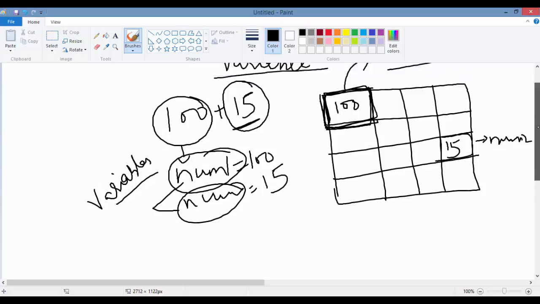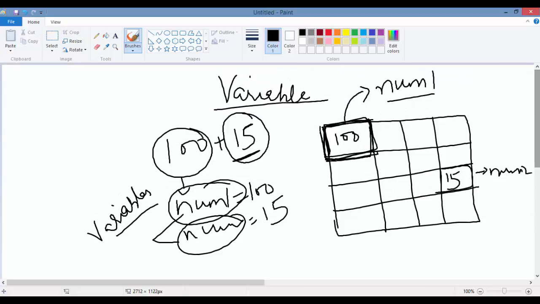Now tomorrow you can come and say, okay, I don't want 100 anymore. I wanted to add, let's say, 20 and 15. So this variable number 1 does not hold this 100 anymore. It has a new value of 20 in it. So number 1 has a value of 20 now, and number 2 still has a value of 15. Since you can change the value, that's why we call it a variable, because the value of this variable varies. So a variable is nothing but the name of the memory location where you store your information.